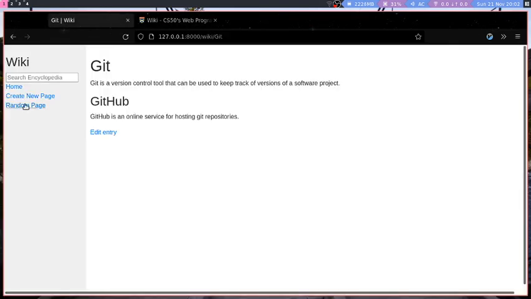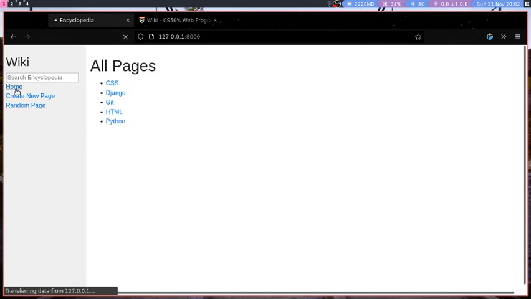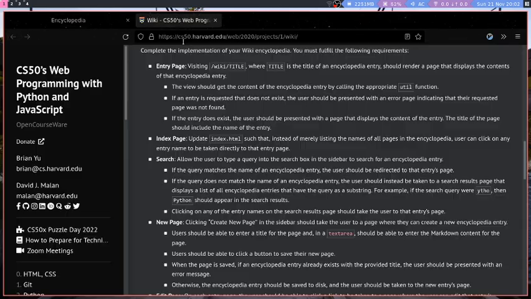Next up is index. So in the home index.html, these are links that I can click. Django is a link, and I go to Django's entry, and likewise Python and CSS and everything basically.